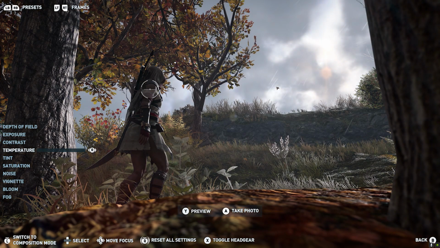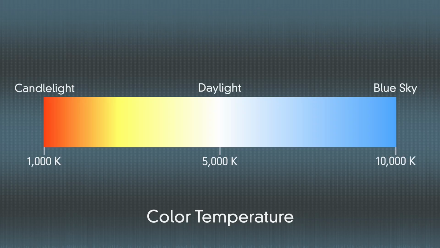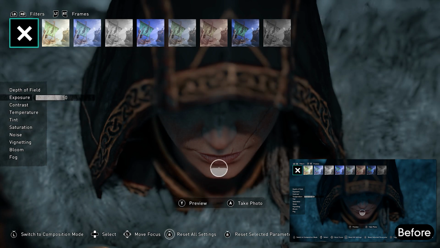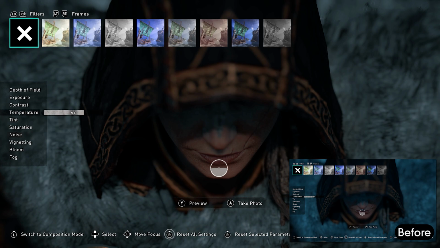The temperature setting refers to color temperature, which is the warmth or coolness of light in the image. In real-world photography, color temperature is measured in Kelvin, and can be thought of as a spectrum from orange to blue. These values work inversely of each other. So, if an image looks too blue, you could add more orange or warmth to it to balance it out, and vice versa. Balancing the color of an image to make it look truer to life without a distinct color tint is known as white balancing.